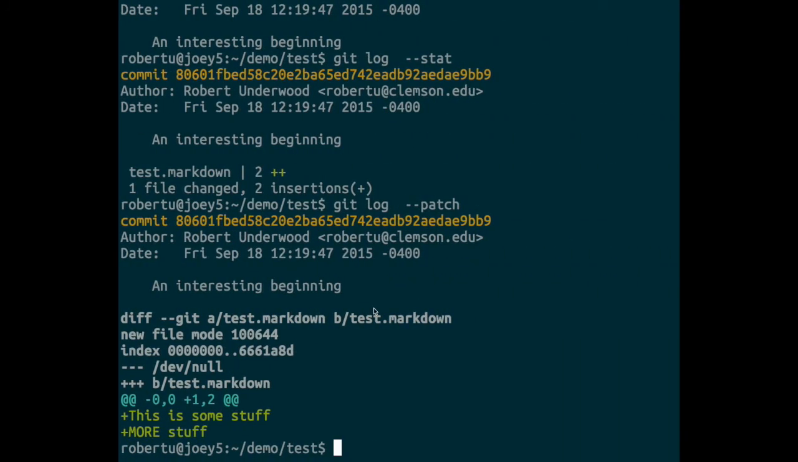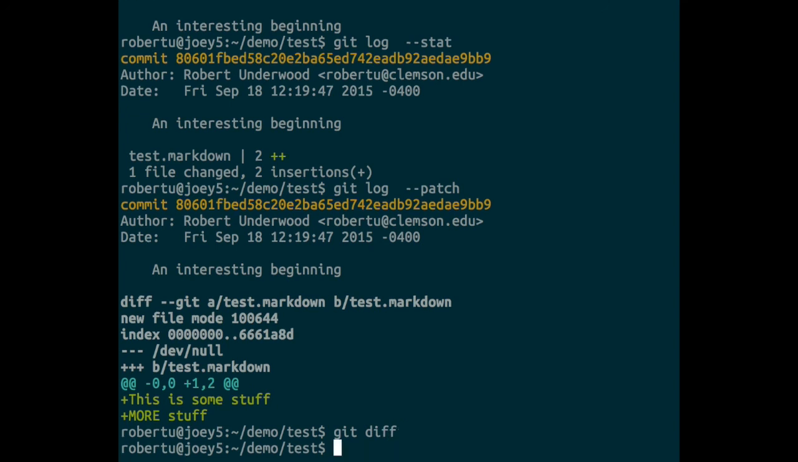So if you don't like to read the diff as it's presented right here with the dash dash patch command, you can also just ask for a diff. So let's execute git diff. And it doesn't show any changes currently. But let's make some additional changes to that text file that we wrote earlier.